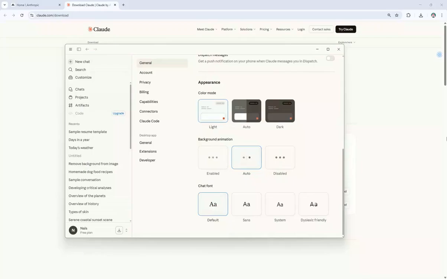You might be prompted to sign in or create an account, so follow the on-screen instructions to complete this step. If prompted, allow any necessary permissions for the app to function smoothly. Congratulations! You now have Claude Code installed on your Windows 11 machine.